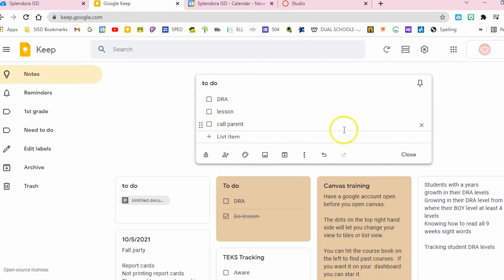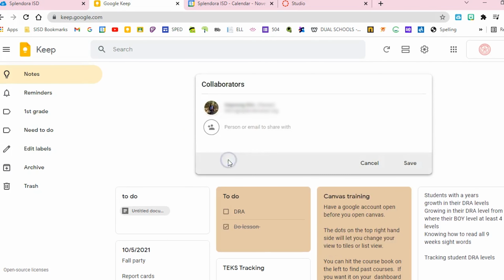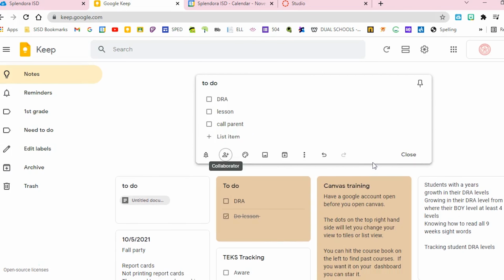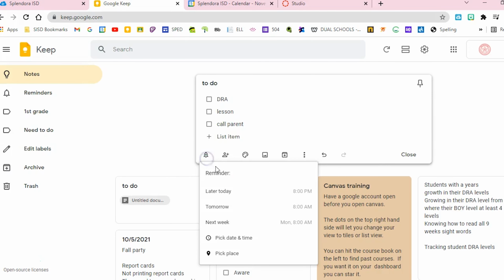Now, say I need to share with my teammates on this list that they also need to do, right? I could add this little person with a little plus. It's my collaborators. I can put in their email. They can also edit, and they can also see it in their Google Keep, and they get an email. Now, they can also be reminded. You can also be reminded by your Google Calendar.